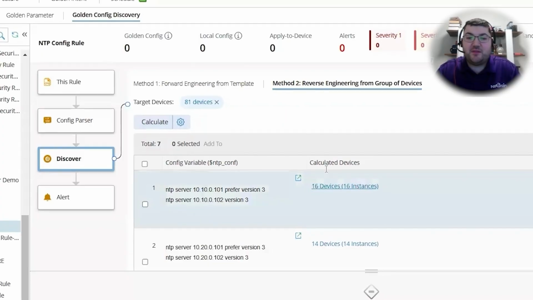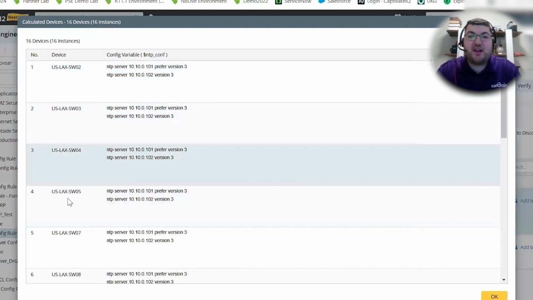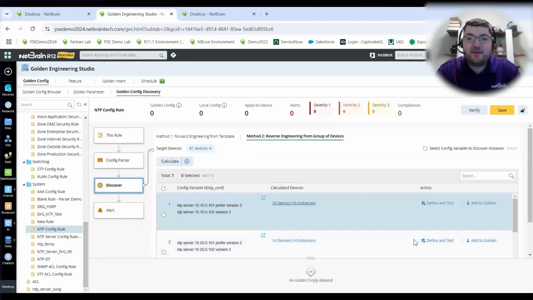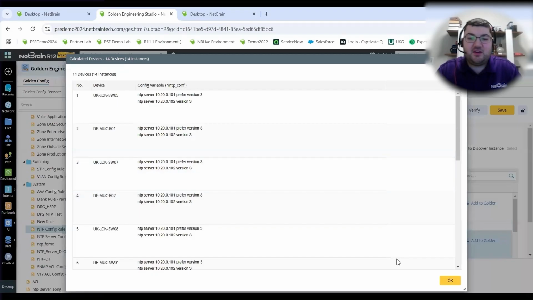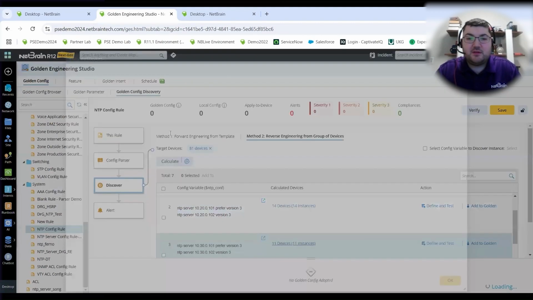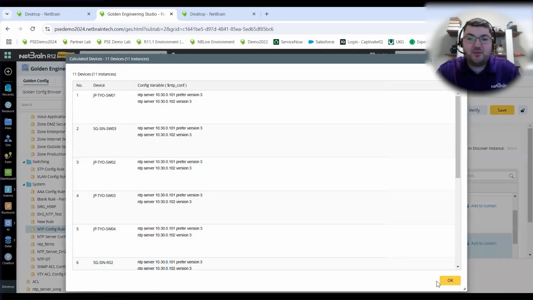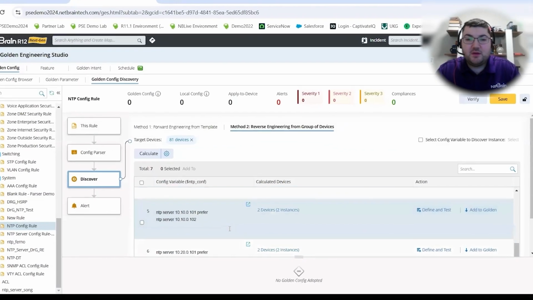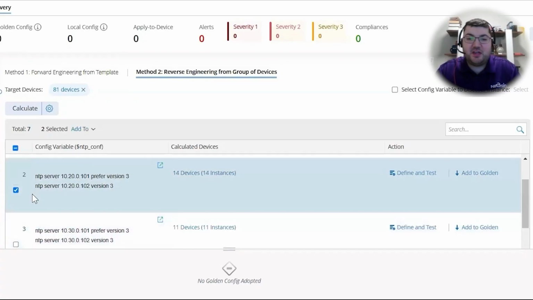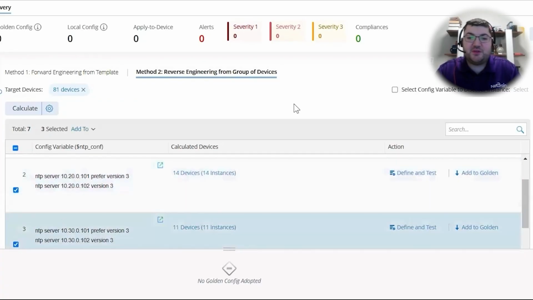Now I can dive in here on the number of devices and see the first variation is for America devices, and we'll close that. The second variation, which we'll look at here, with DE and UK looks to be for EMEA. You can see that here. The third variation is going to have Japan and Singapore, which is APAC or Asia. The other ones look to be invalid one-off configurations. So let's go ahead and select the first 2 variations we looked at, as those are what we expect and want to use for the template.